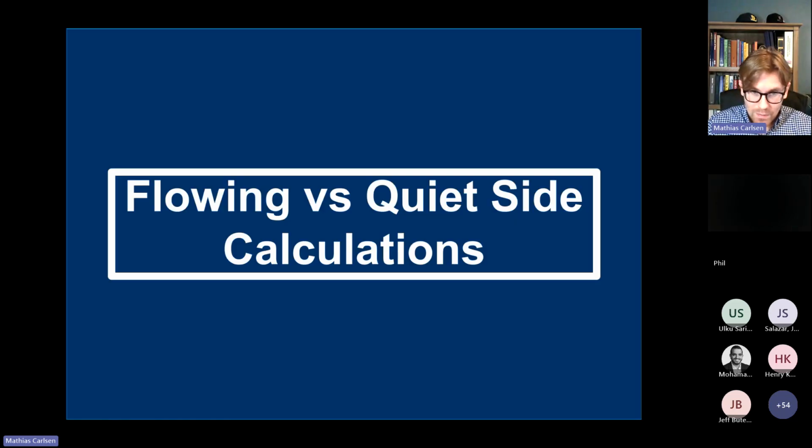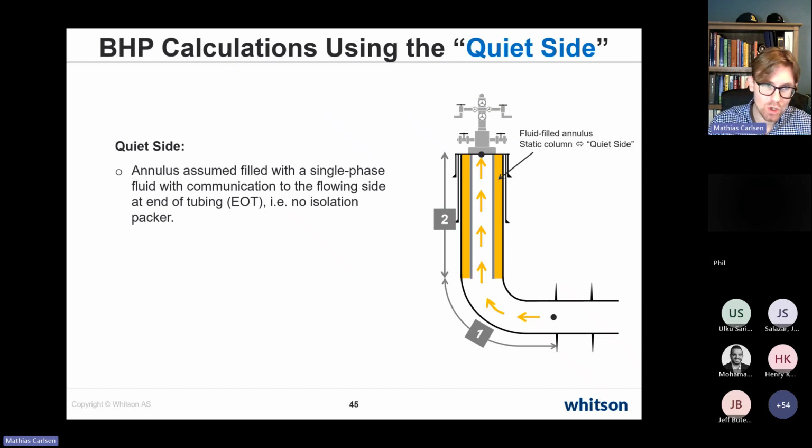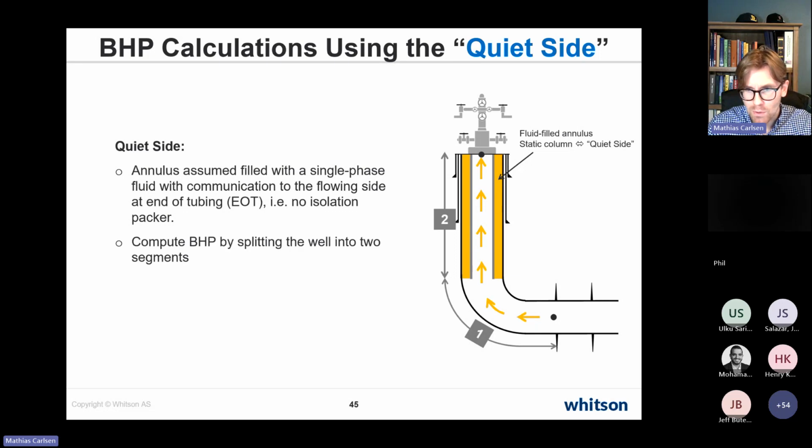Another thing that is relevant here is that you can calculate the bottom pressure both on what's called the flowing side and the quiet side. So we'll talk quickly about what the quiet side is. The quiet side calculation assumes that you have a tubing installed in the wellbore, and it's also assumed that the annulus is filled with a single phase fluid that has communication to the flowing side at the end of tubing. So there's no isolation packer, and then you could simply compute the bottom pressure by splitting the pressure drop into two parts.